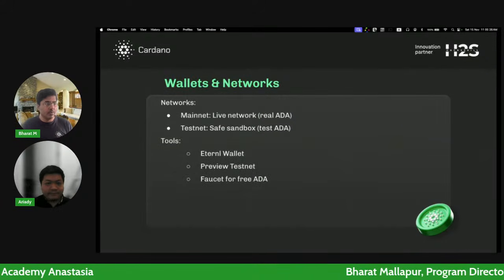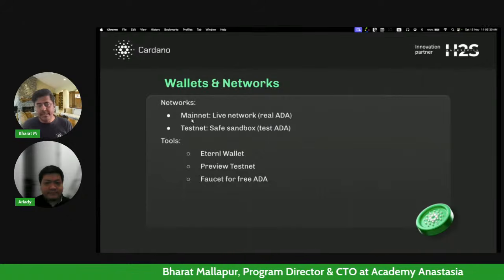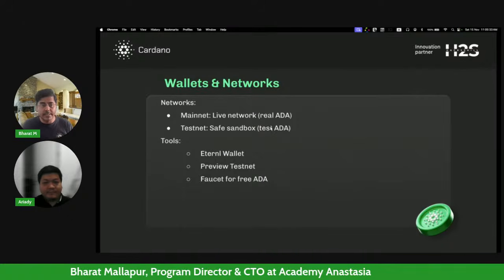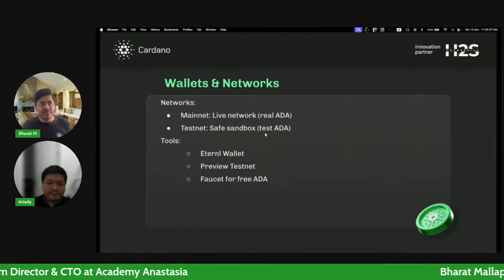Right? Okay, cool. So as I said, networks, mainnet is of course where the live network with real ADA and real smart contracts where you can make money, real money. And testnet is a safe sandbox, right?